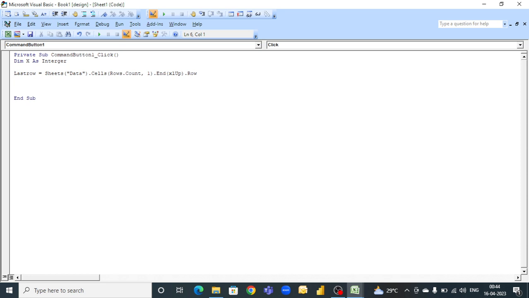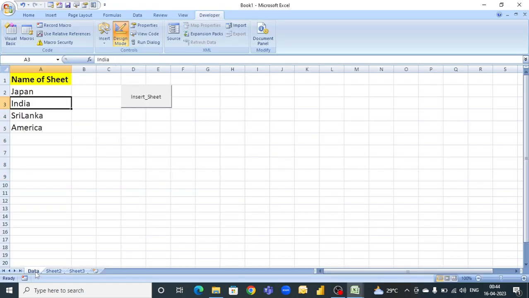Now I have to write For x = 2 To LastRow. Here I am giving one range. My range would be row number 2 to last row, because we want to create our sheets from row number 2 to last row.